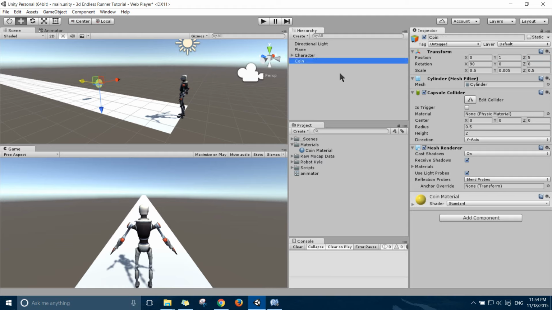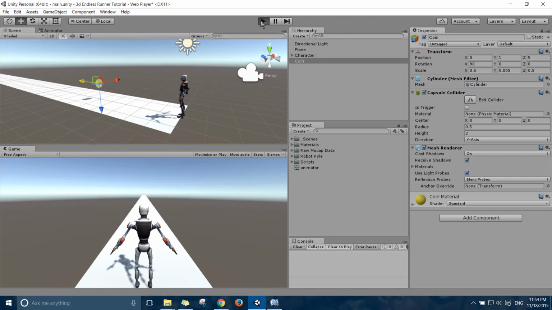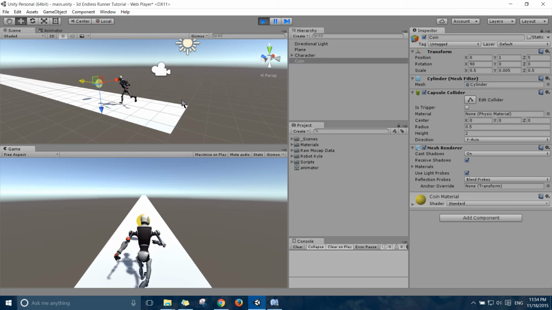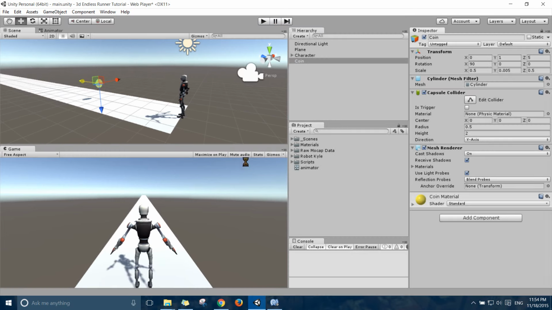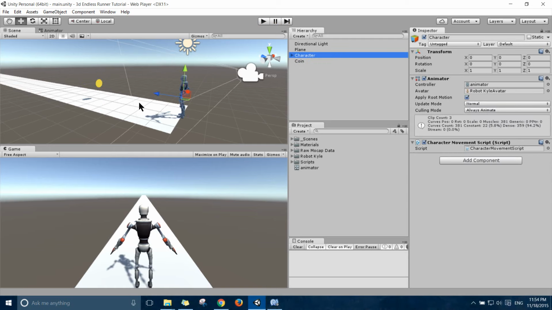So this is my coin right now, and if I just play my game, my character passes through it right away. So why is that happening? To understand that, we need to firstly know why our character is running by itself in the first place.